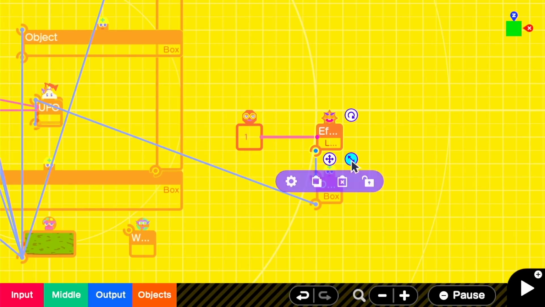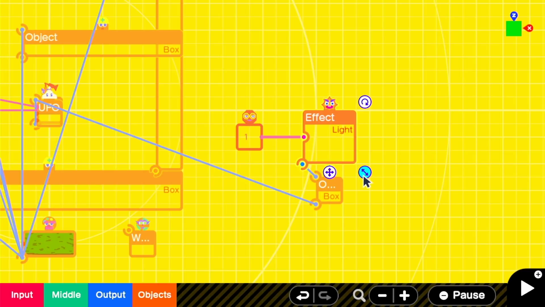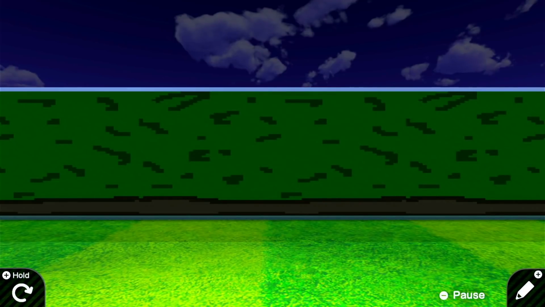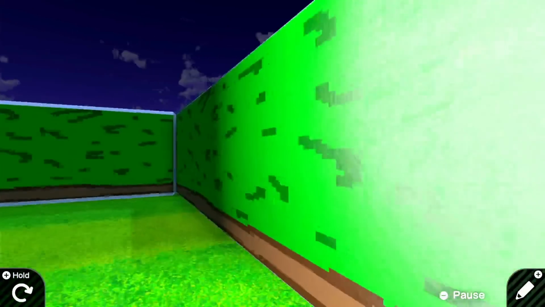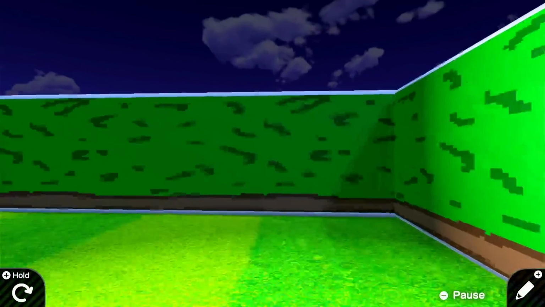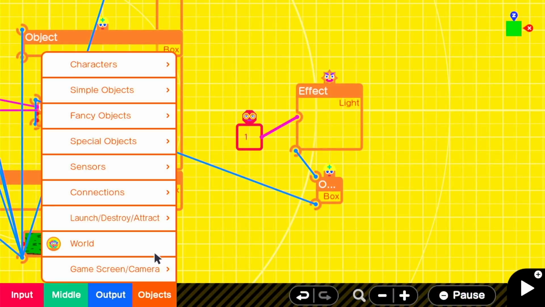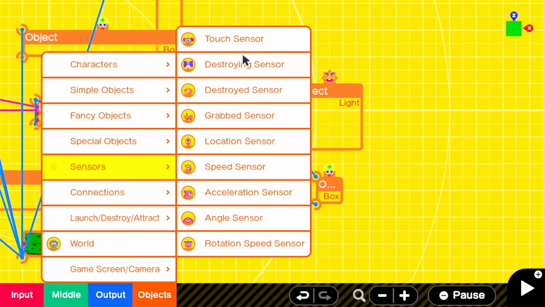Increasing the size of the effect nodon will define how big the volume of the light is. So let's increase the size and click play. Woohoo, looking good! Now let's set up a simple jump scare. While not everyone is a fan of jump scares, the steps we'll cover here are useful for all kinds of interactions. On the programming screen, go to Objects, Sensor, and Touch Sensor.